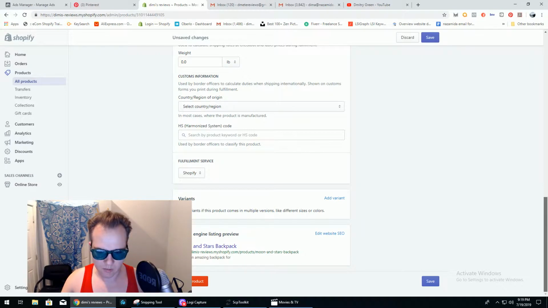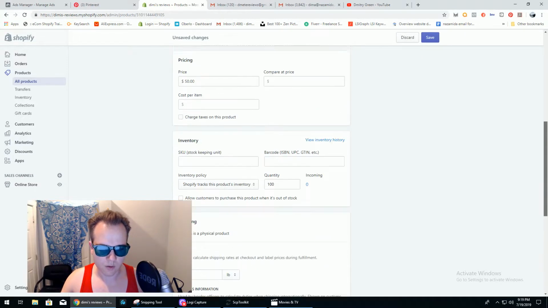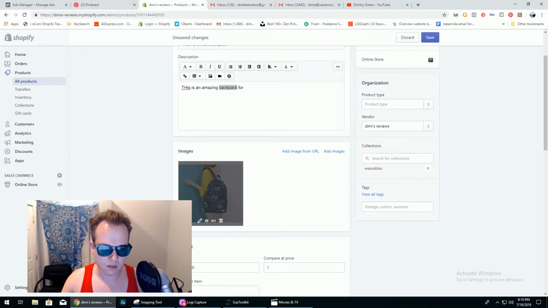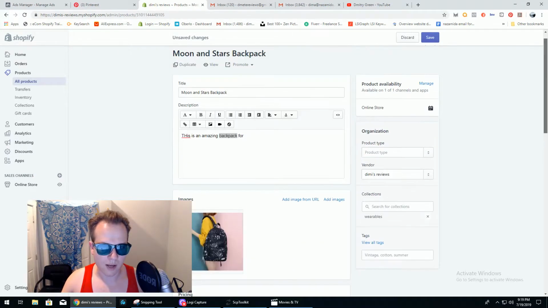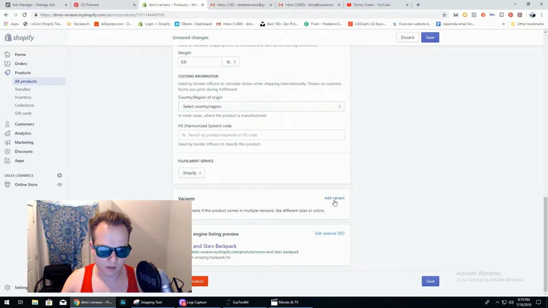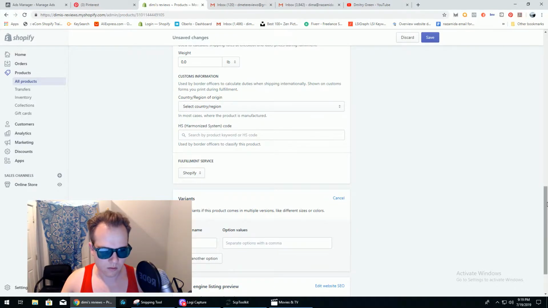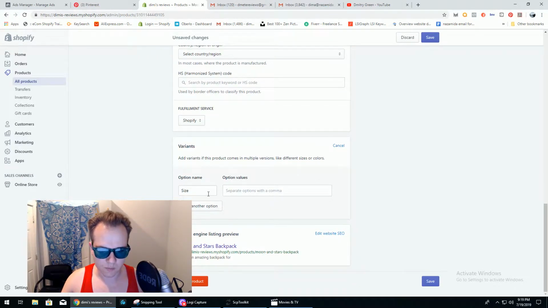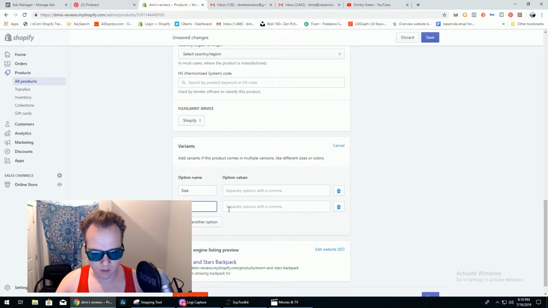It's just Shopify. So if you have variants, let's say you have this backpack in red or something, or different sizes of the backpack, you don't have to create separate products for that. You can actually create variants. And let's give an example of one here. So let's say one of your different options is size, for example. Or you can have color.